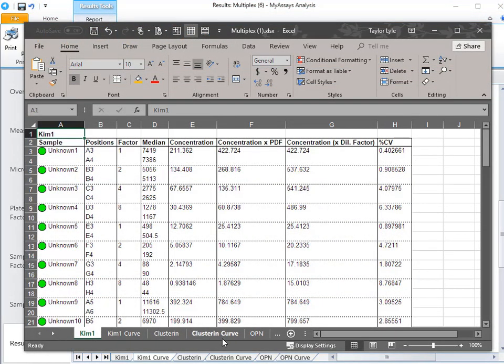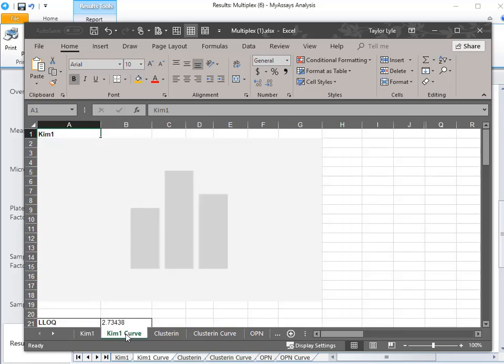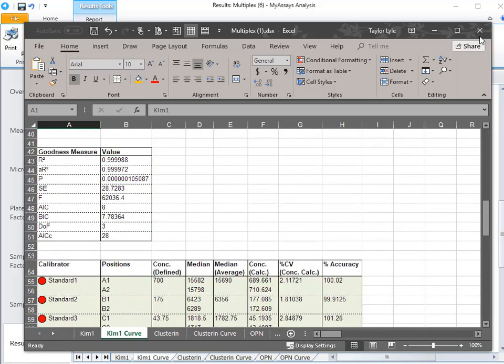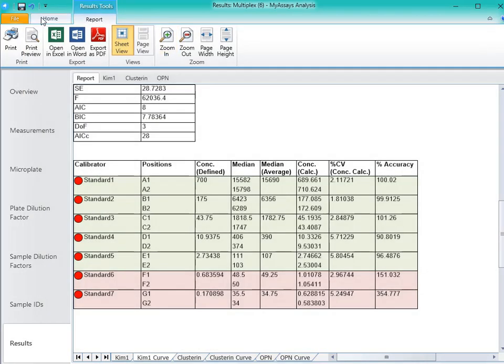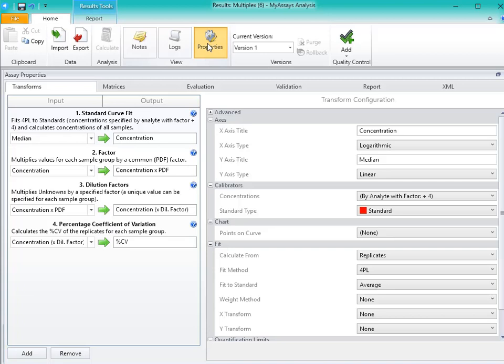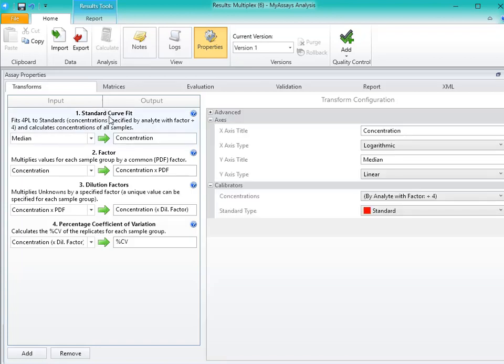you'll see that the sheet format is maintained. By opening the Properties tab, we can view the assay settings. The Transforms tab shows the stepwise data analysis, starting with a standard curve fit transform.